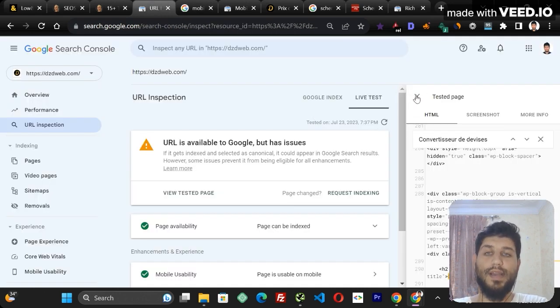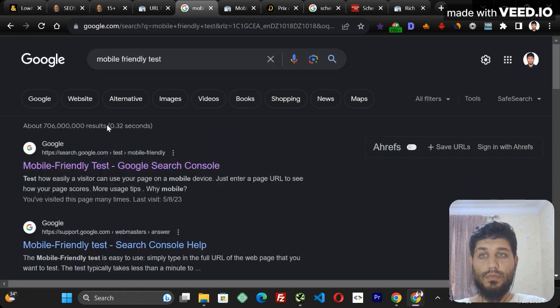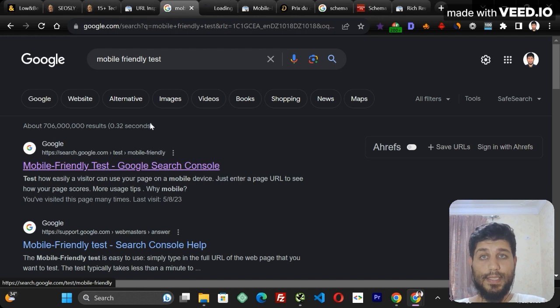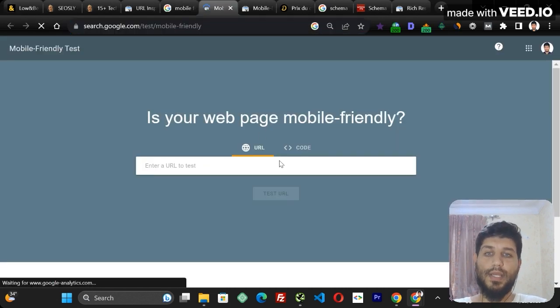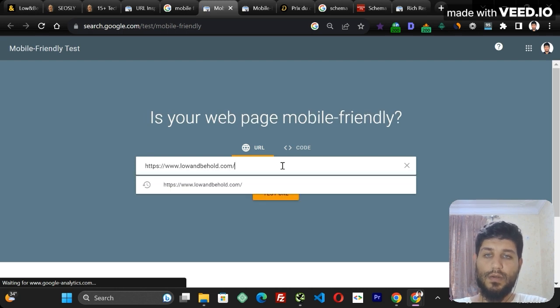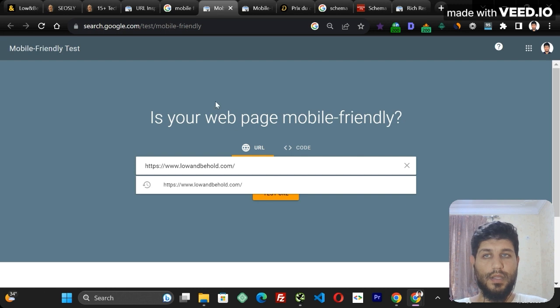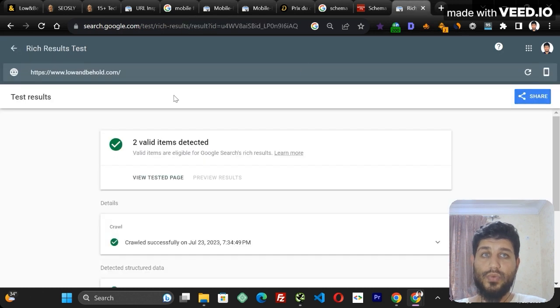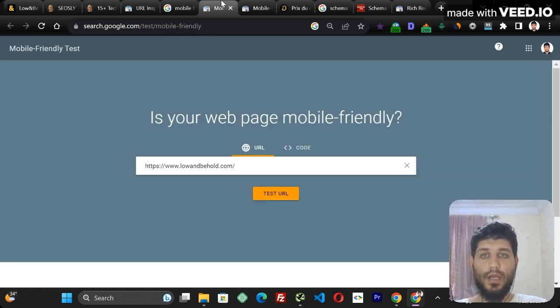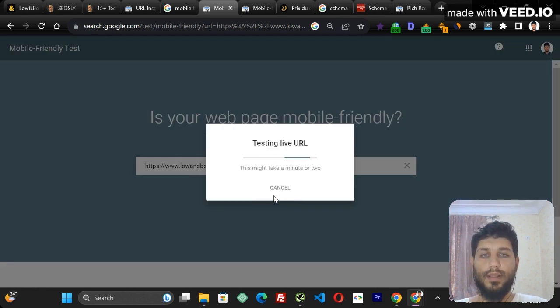If you don't have access to the Google Search Console, what you can do instead is to go to the mobile friendly test and test whether the web page is mobile friendly or not. Google has told us that the mobile friendly test will be gone by the end of 2023, so you can use the rich result test instead. I'm gonna go for the mobile friendly and test the URL.